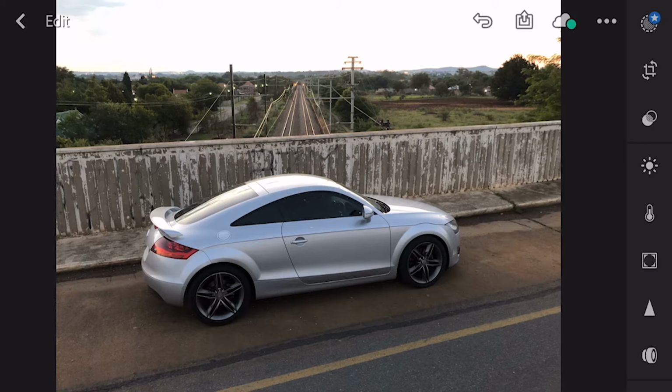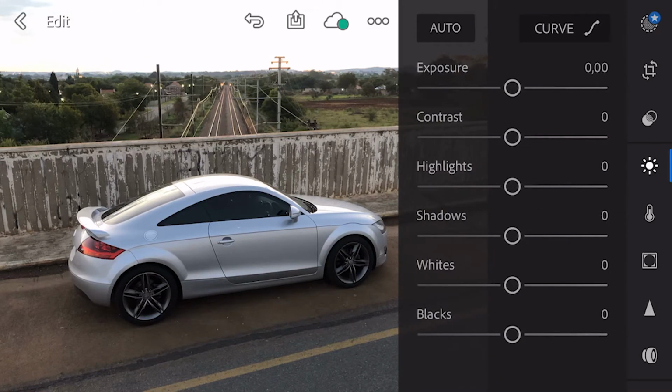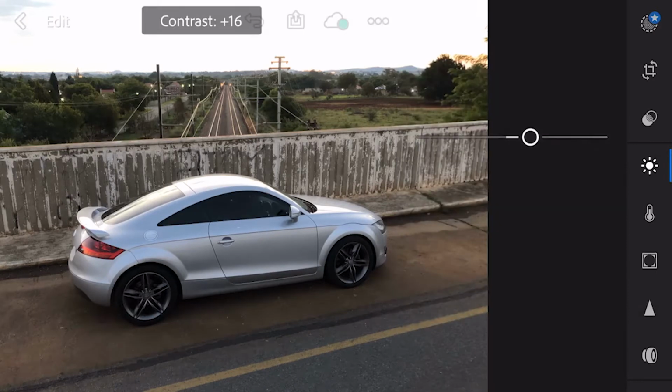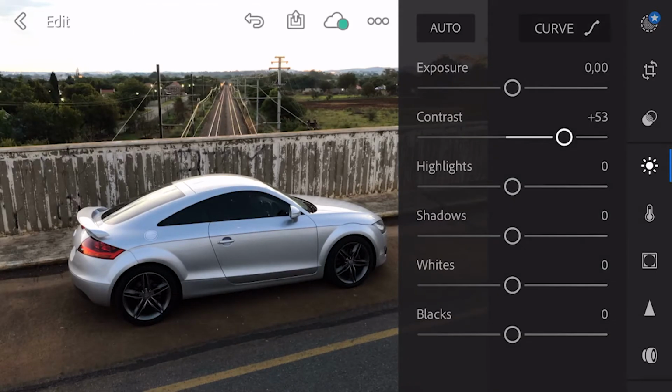So the first thing that I usually do is, obviously, you first worry about the exposure, the contrast, the highlights, the shadows, and the whites. In this case, because it's a car, it has sharp lines, so I want to turn the contrast up a fair bit. But as you can see, it does darken the shadows a lot, and you don't want to overdo that because then it will hide some detail that you want to keep.